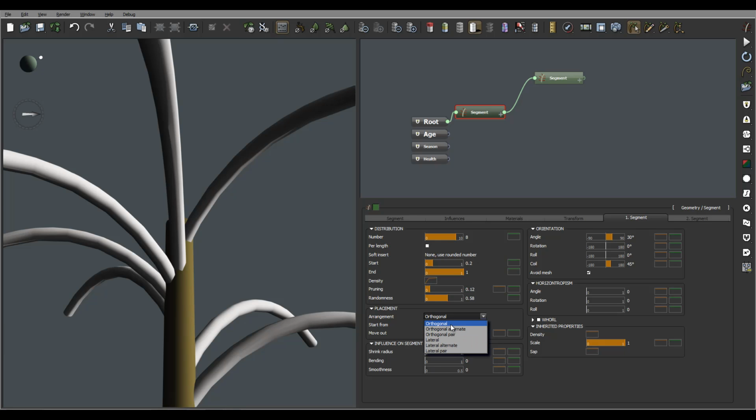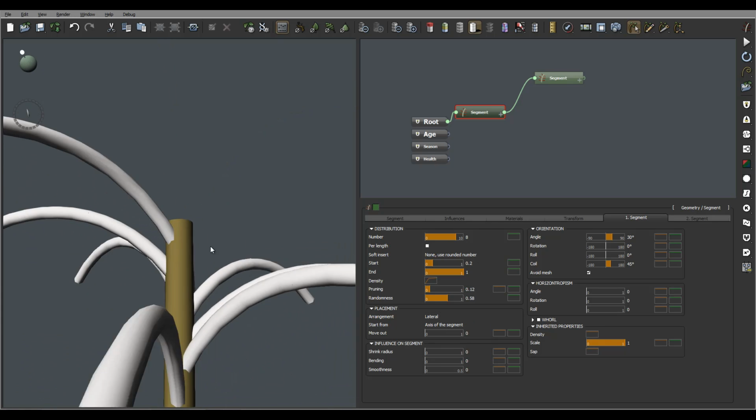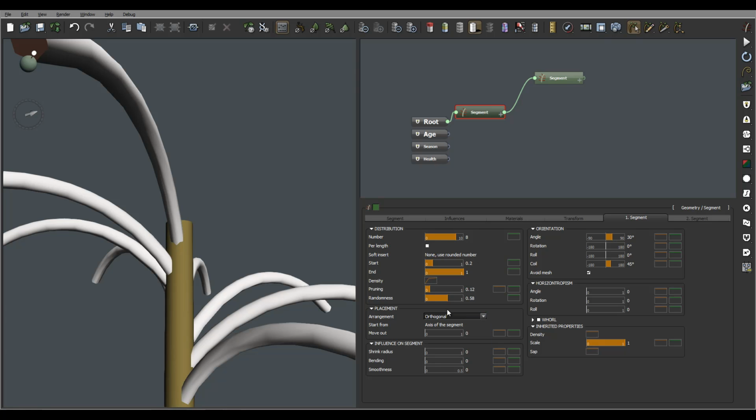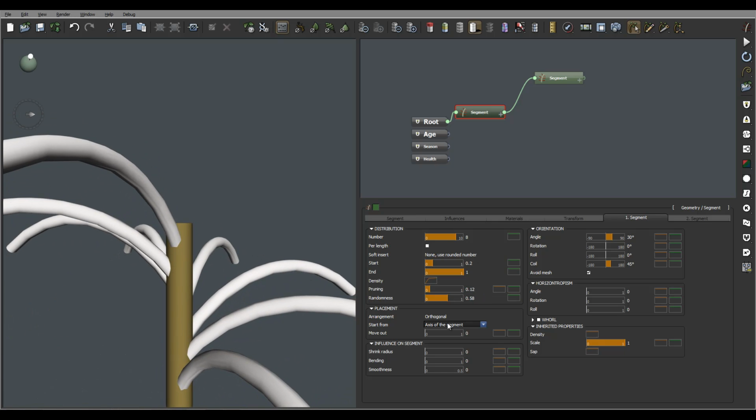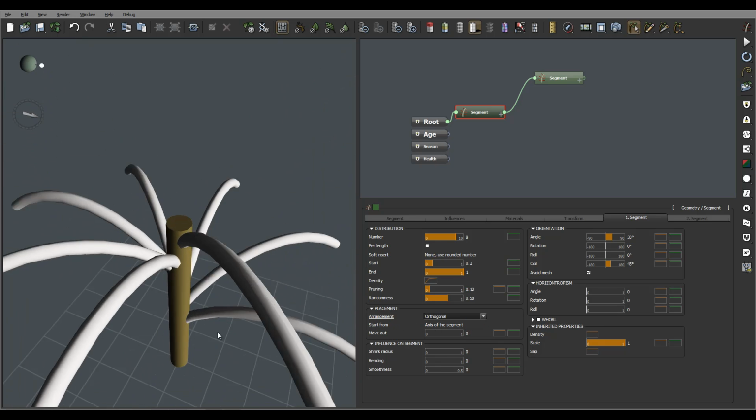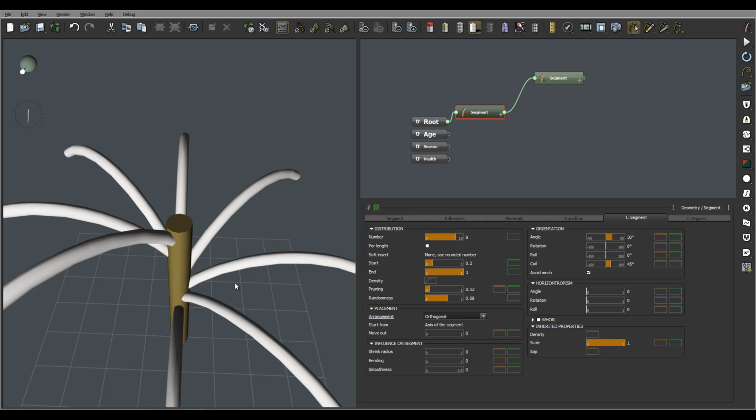The literal is sometimes used more for maybe plants and bushes, and again this is a little bit more advanced option, and we'll look at them closer when we work in our advanced tutorials. The one thing to know is it starts from the axis of the segment. Right now all of them start positioning from the middle of the segment.